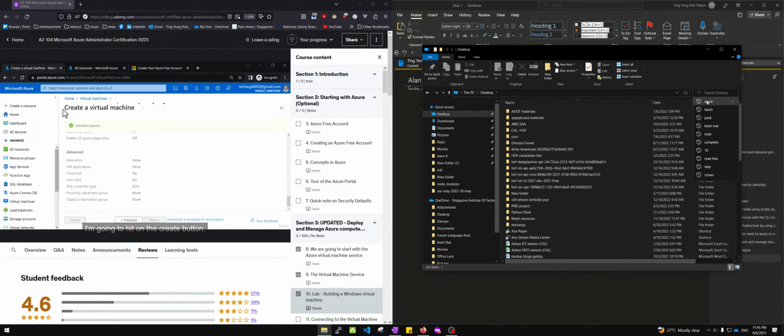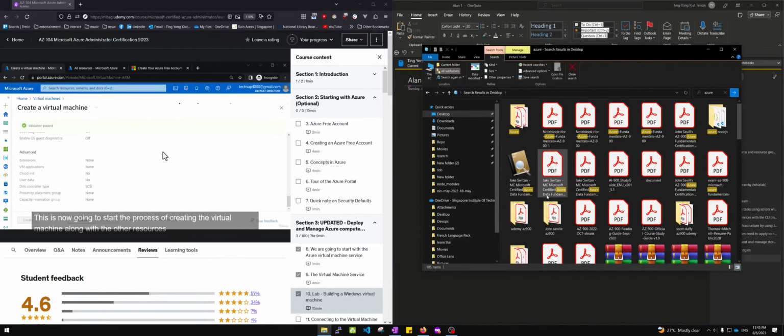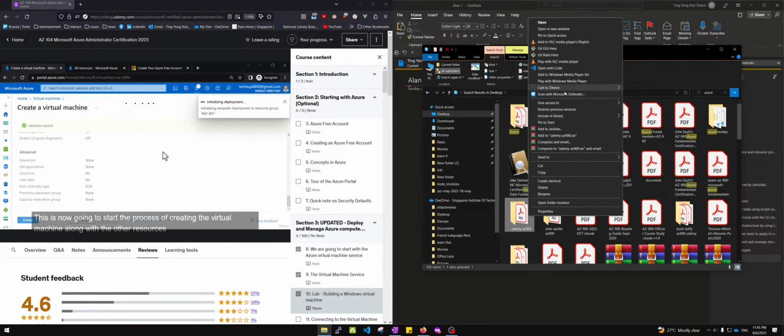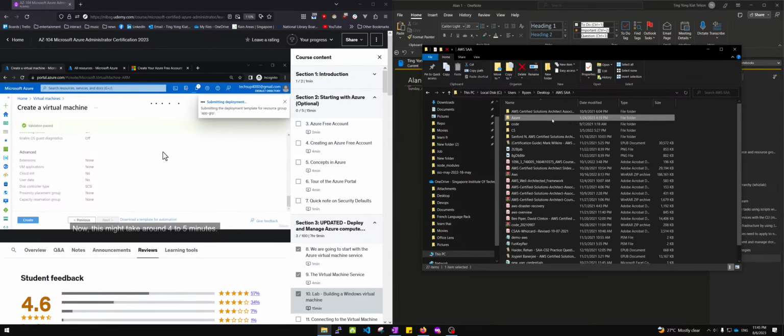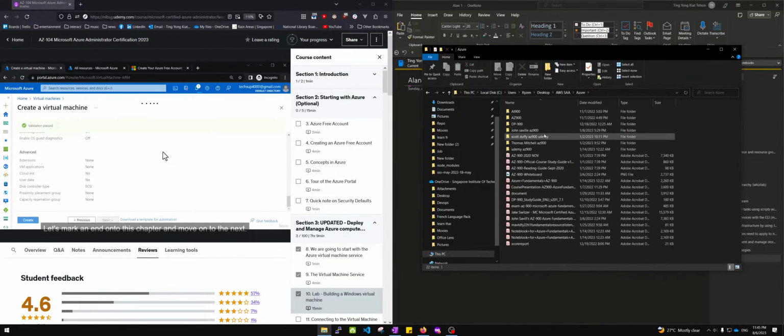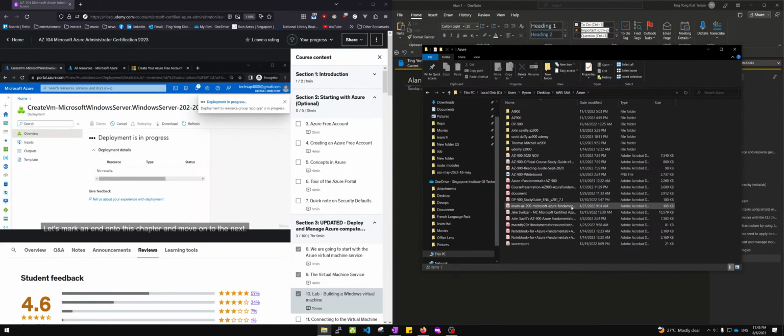I'm going to hit on the create button. This is now going to start the process of creating the virtual machine along with the other resources that are required. Now, this might take around 4 to 5 minutes. Let's mark an end onto this chapter and move on to the next.